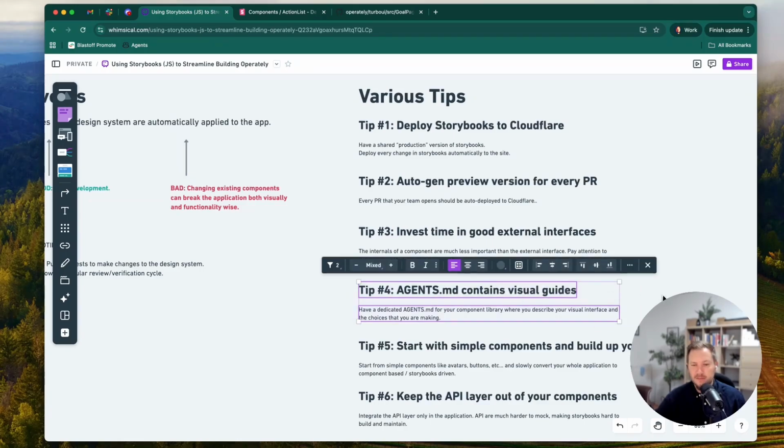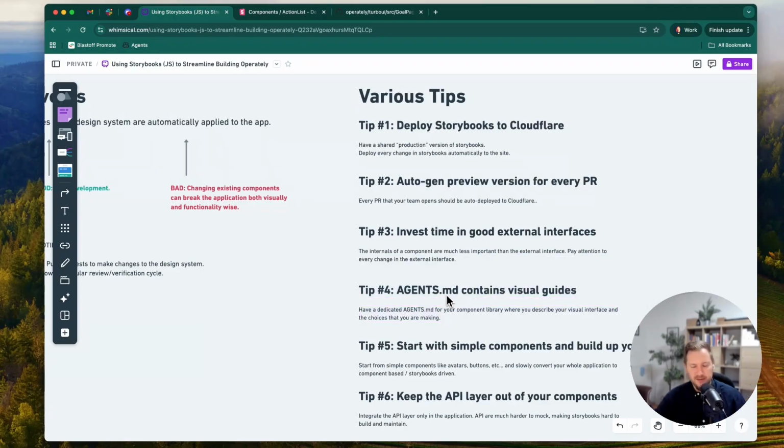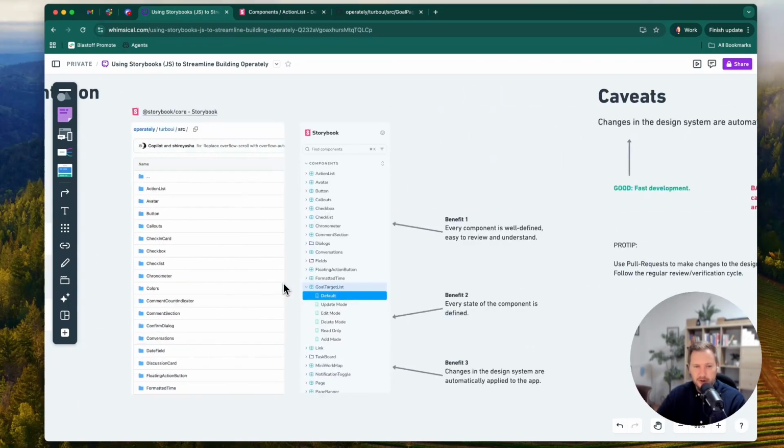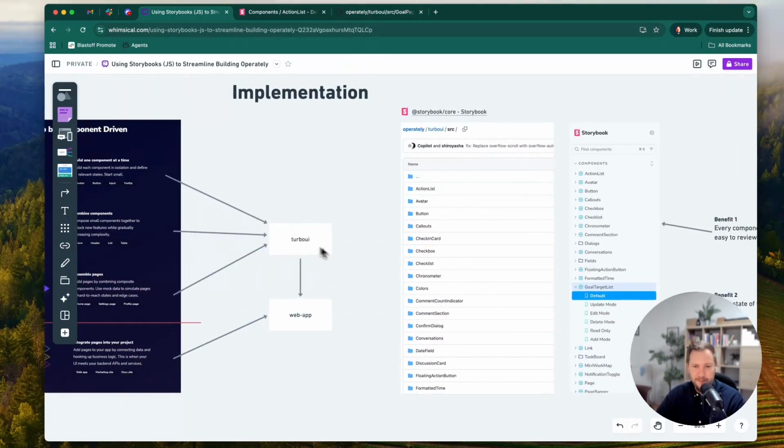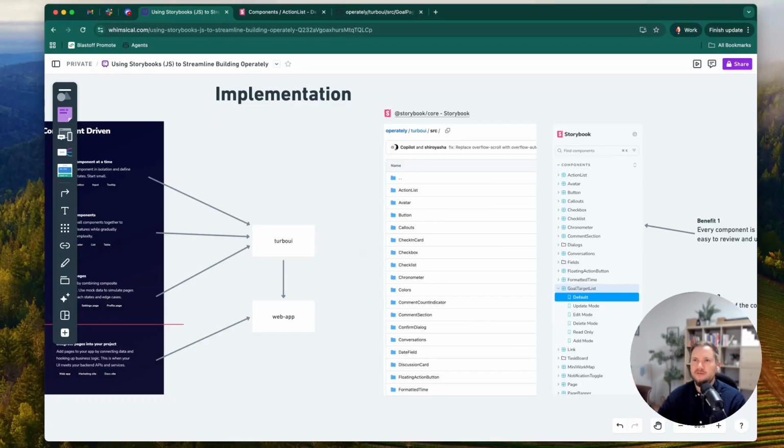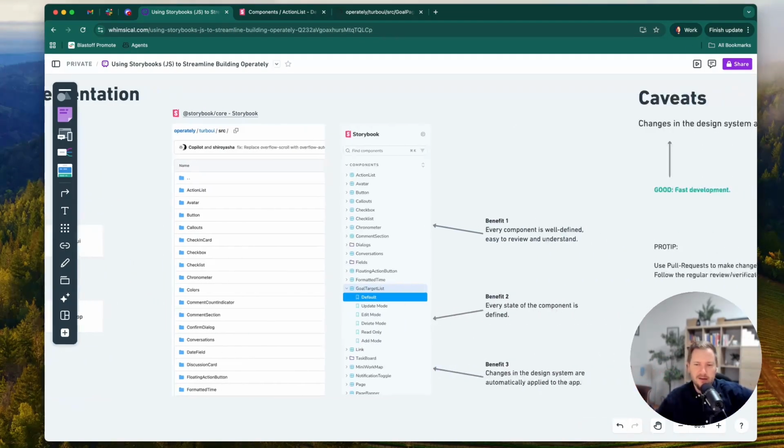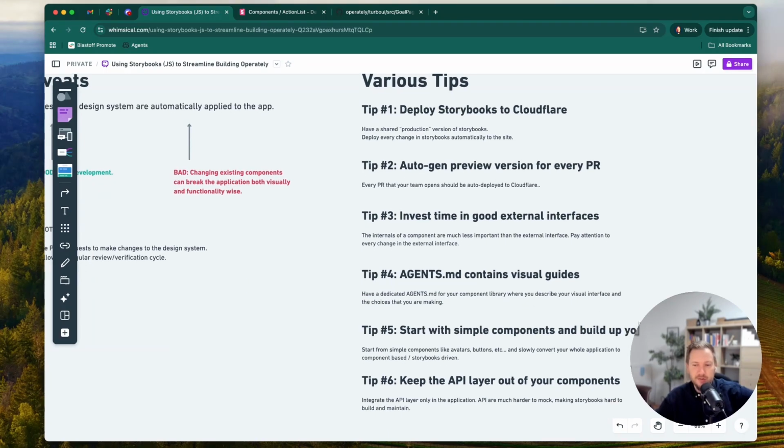Fourth tip, start right away with an agents MD file. AI agents are remarkably good at creating UI interfaces. But if you don't have this agents MD file in your, let's say, component library in Turbo UI, they will most likely end up creating very generic interfaces, not really following your color scheme, your design philosophies, every small detail that you pay attention to. And you are basically reducing the effectiveness of these AI tools.